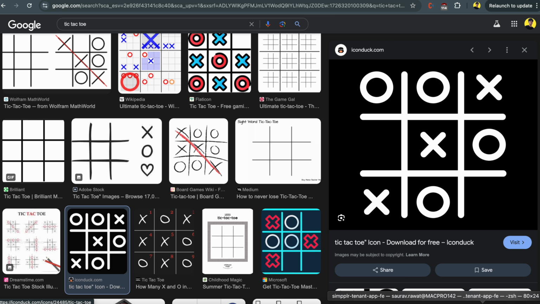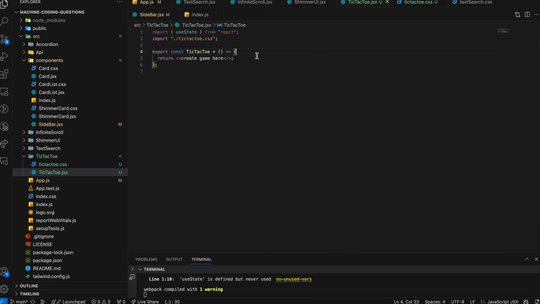Okay guys, now let's quickly go into the editor and decide what components we will require to implement this game. The first thing I can think of is a 3 by 3 board. This board will have 9 cells. Each and every cell will contain the information of the icon it is having.